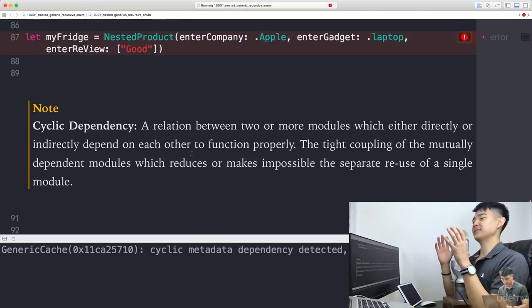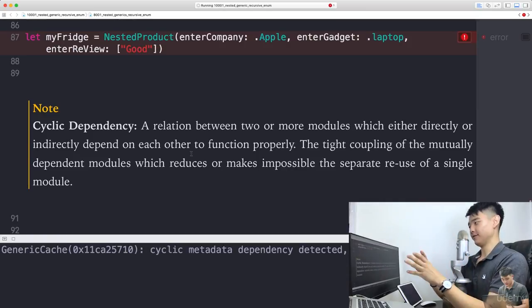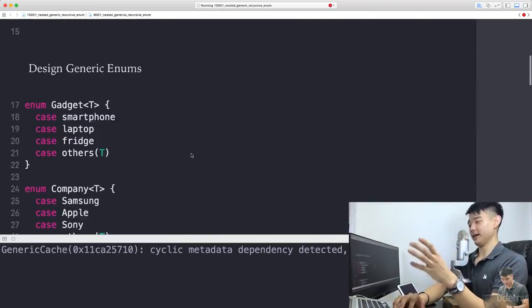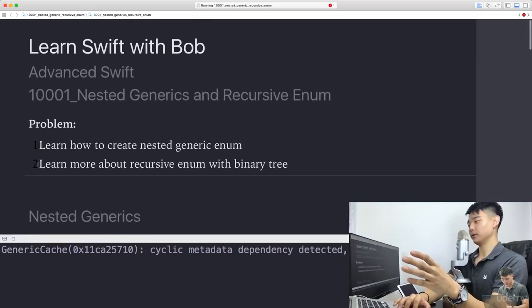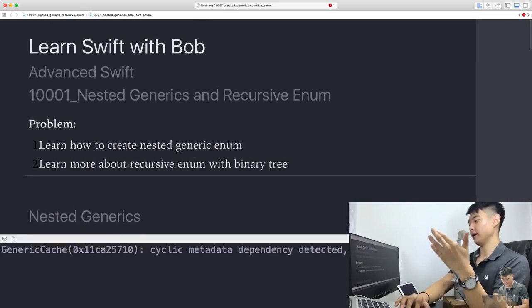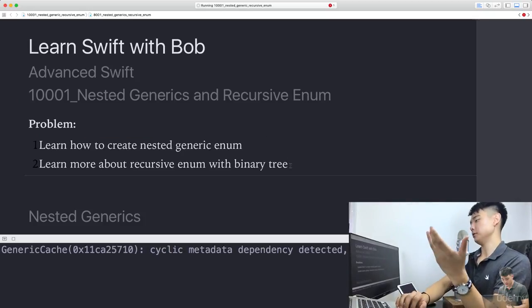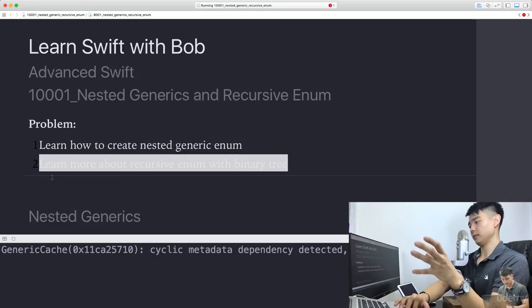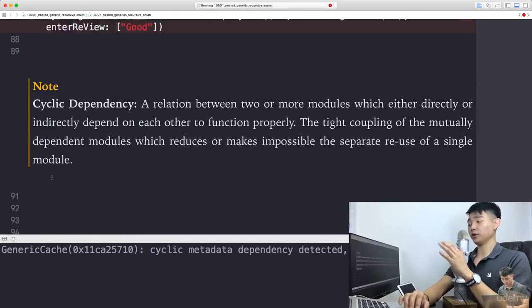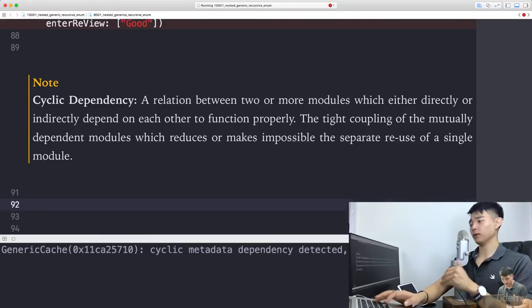So what makes indirect enum different from normal enum? That is an important part of this lesson. That is in fact the second objective of this lesson: learn about recursive enum with binary tree. We covered the first objective in this lesson, learning why we use nested generic enum, and now let's talk about recursive enum. This is more of a theoretical aspect, but it really helps you understand how enums work. Well, let's begin.